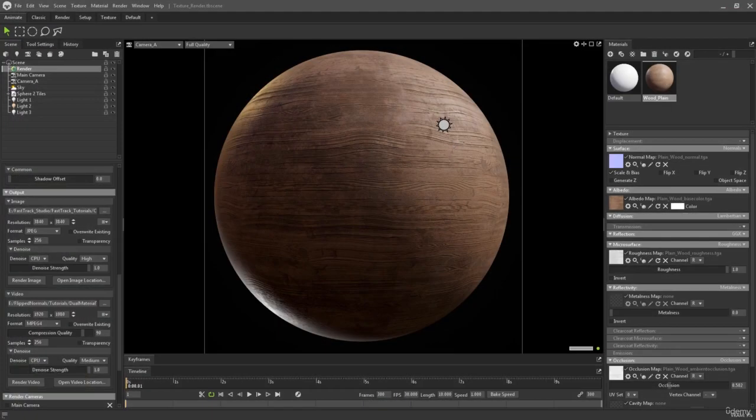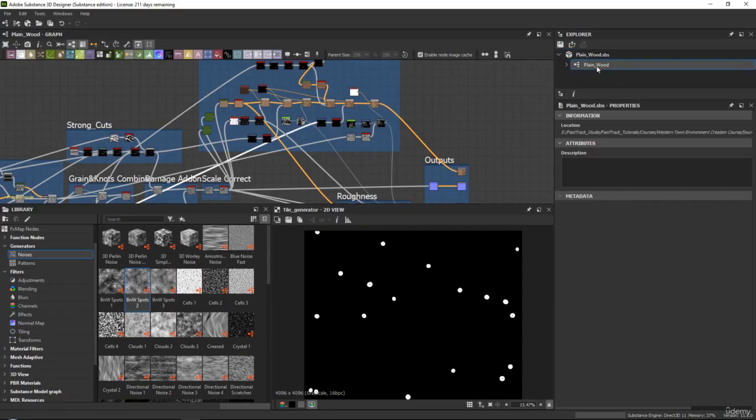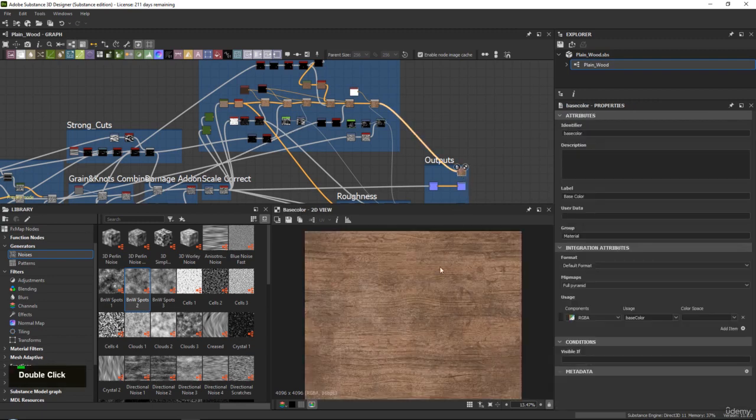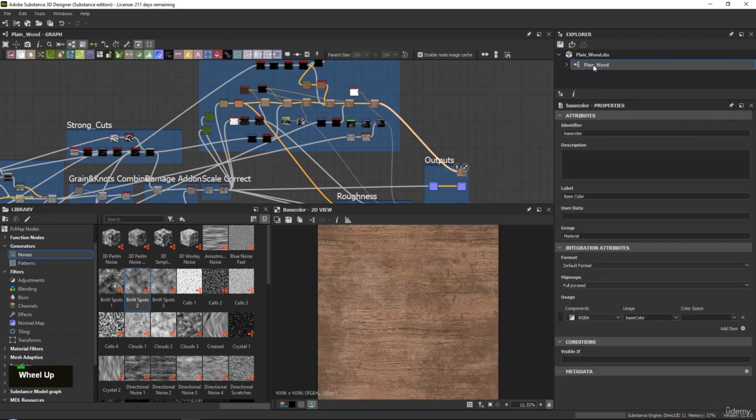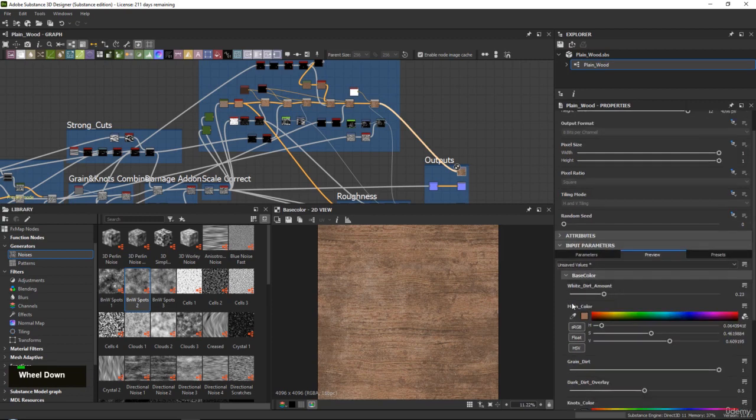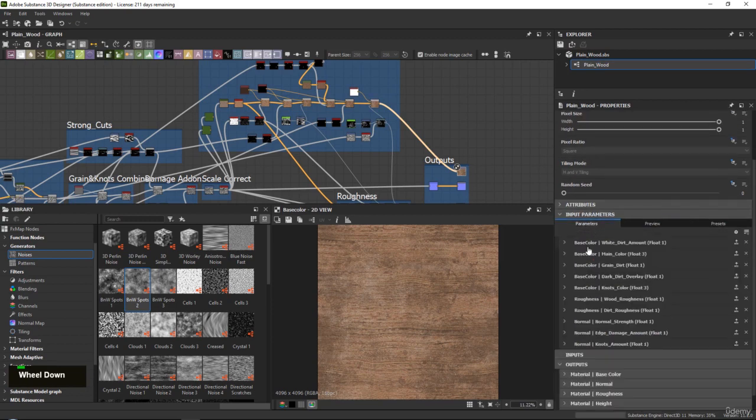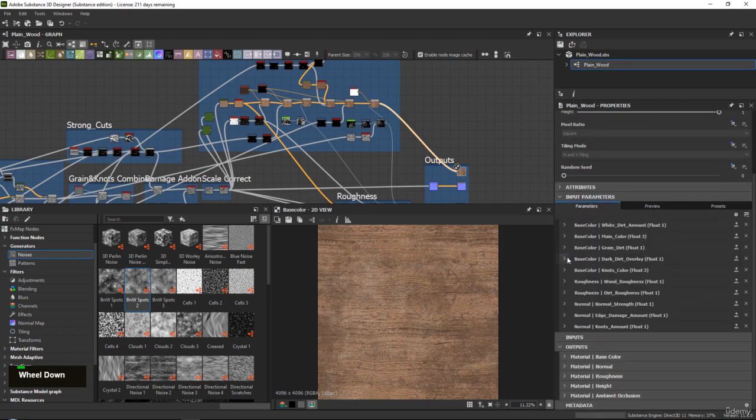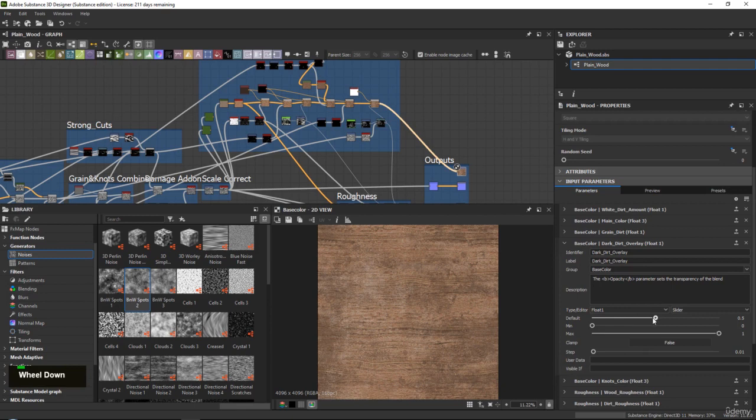Now with this done, we can go ahead and start by just setting my base. So I accidentally increased the dirt. So I'm just going to go into my plain wood. And now if we go to parameters, we can go to our dark dirt overlay and tone this down a little bit more, to like 0.3 as a default.